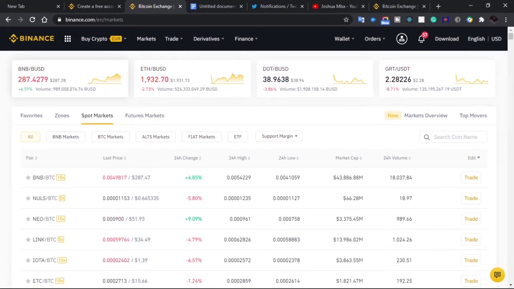BNB just dumped again a few minutes ago, or about an hour ago. It was actually at 300, but now it's at 286. Well, we'll keep holding it. Of course, I'm holding BNB.